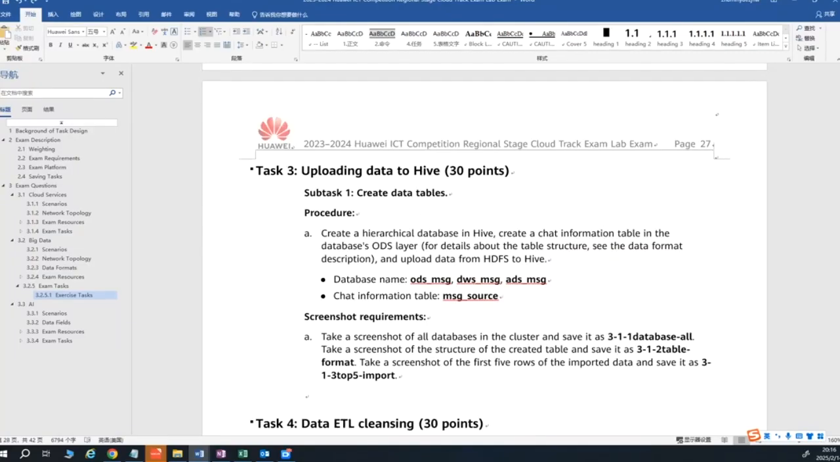The task 3 will be completed using Hive. As we mentioned in the network topology, in the Hive, there will be 3 layers. So for each layer you need to create a different database. So for the ODS layer, you need to create a database named ODS MSG. For the second DWS layer, you need to create the database named DWS MSG. And for the third layer, named ADS MSG.